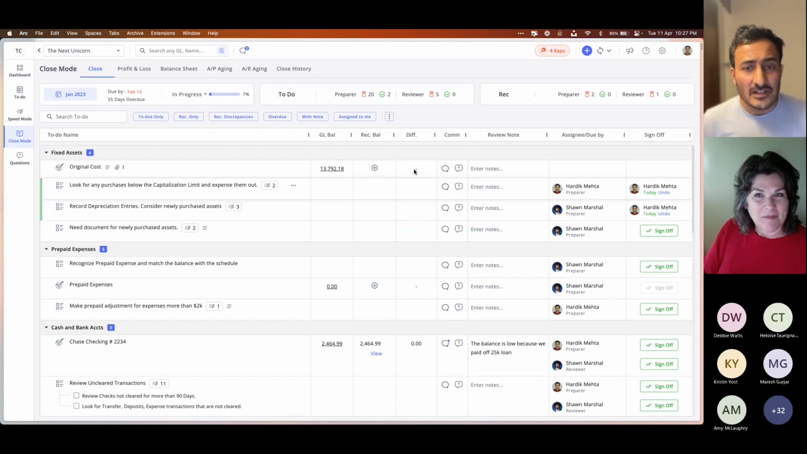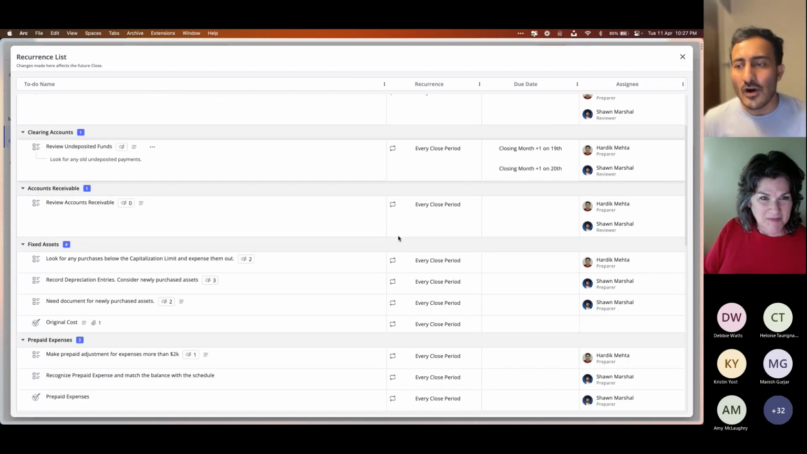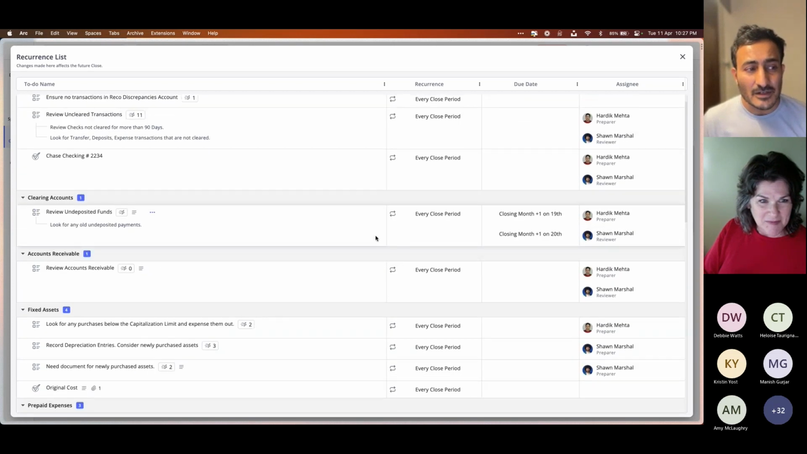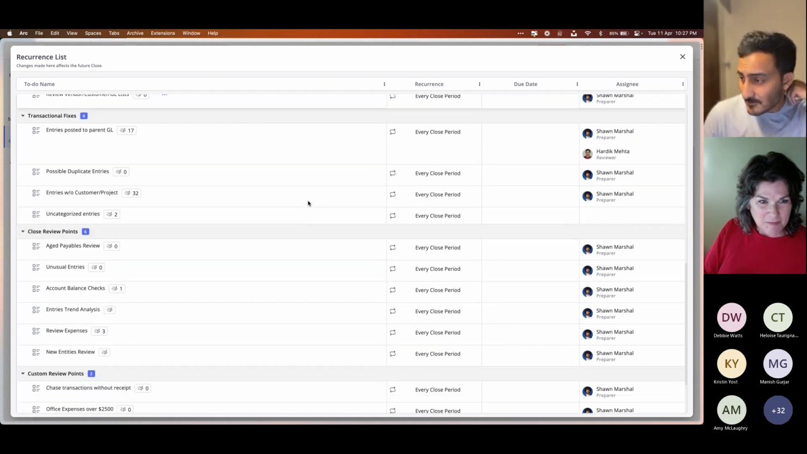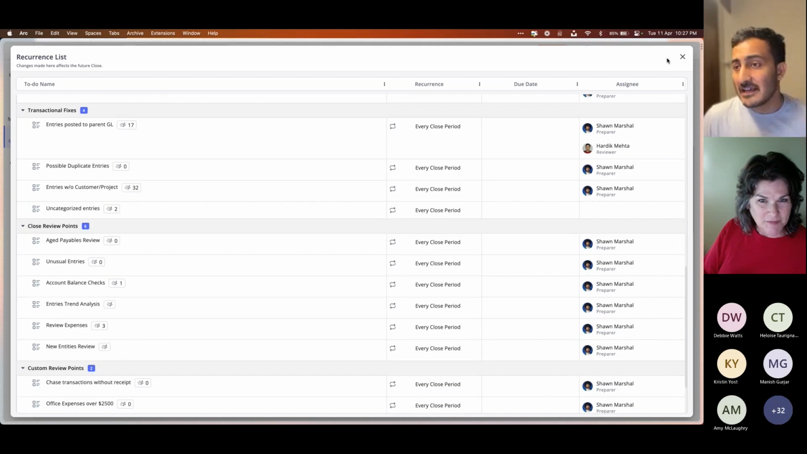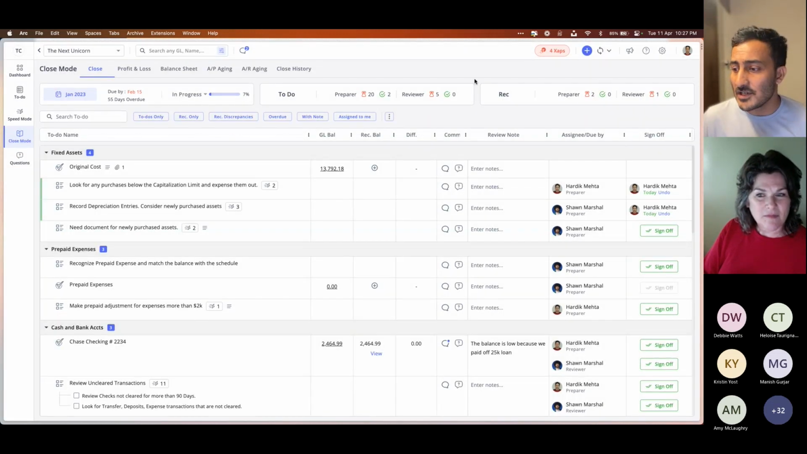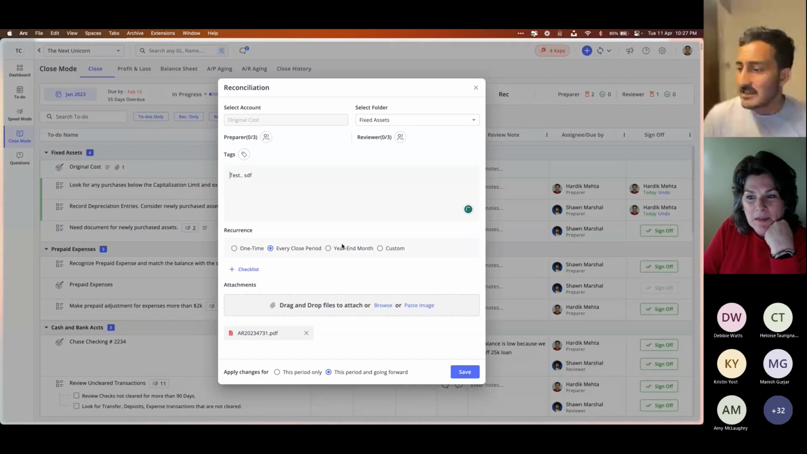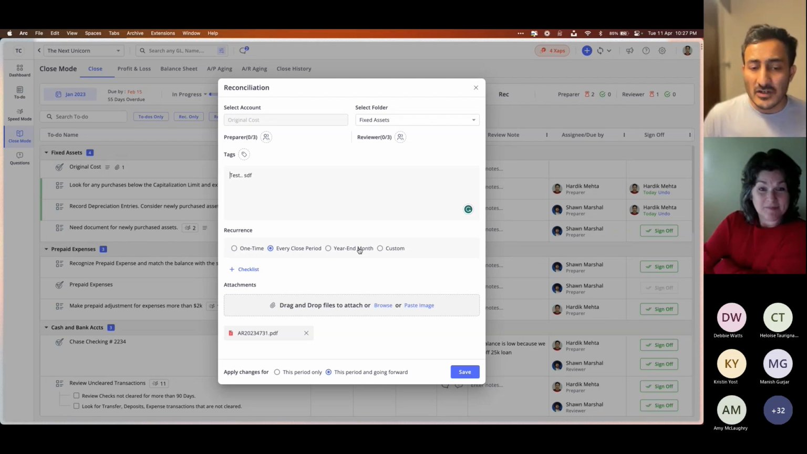We also have a recurrence list here. This is nothing but a list of all of your closing tasks and the description of each, so you know exactly which tasks are going to recur. With this recurrence, I just wanted to touch base on the fact that you can also set custom recurrence. If you have tasks that recur every close period, you can set it up this way. If there are tasks that are just for the year-end month, you can do it that way.